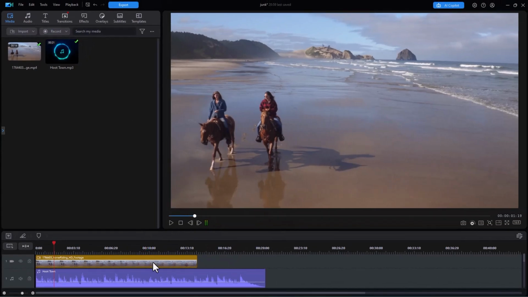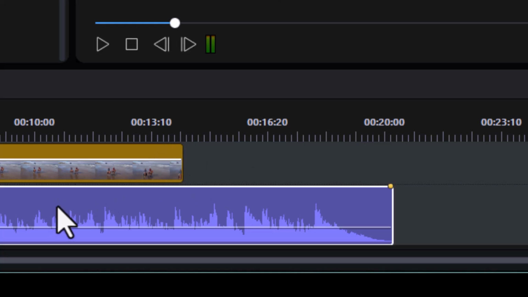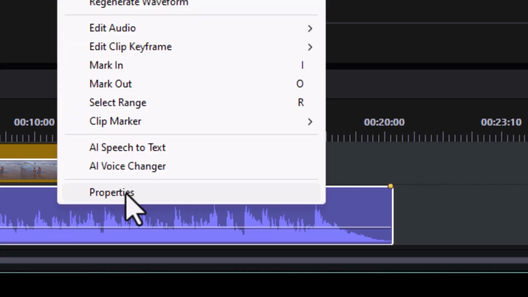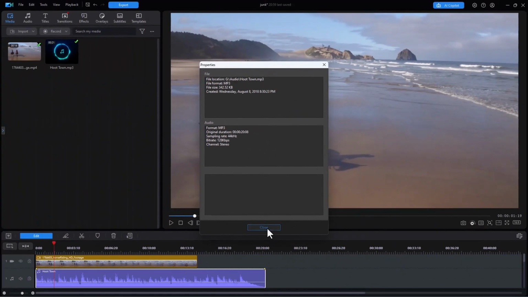Now the problem I have right now is my video is not long enough and I want the video to be exactly the length of the audio clip. How do I calculate that? I can't simply stretch it and make it longer, but I'm going to look by right-clicking on the audio clip and click on Properties. And then I'm going to look at the duration. It's 20 seconds and 8 frames, so we'll close it out.